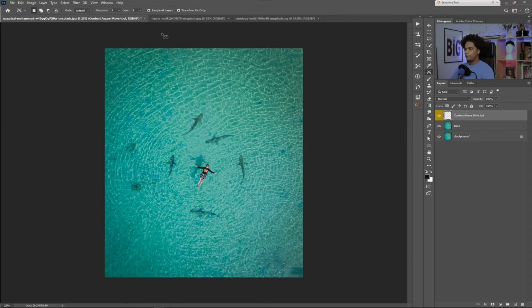On this new layer, if I tick the sample all layers option, now when I make a selection, look what happened. Oh, that's interesting.